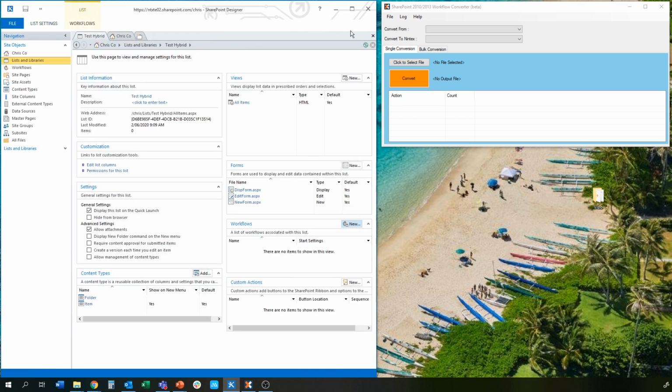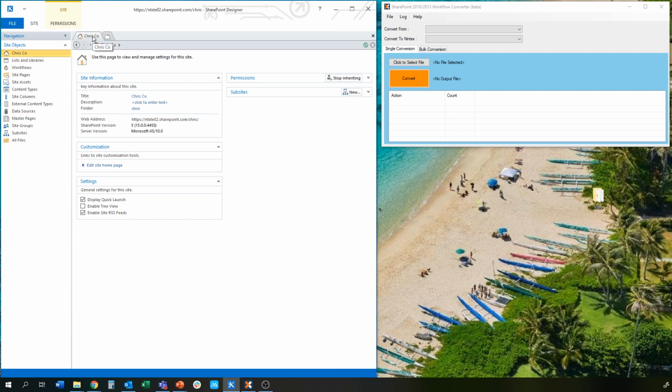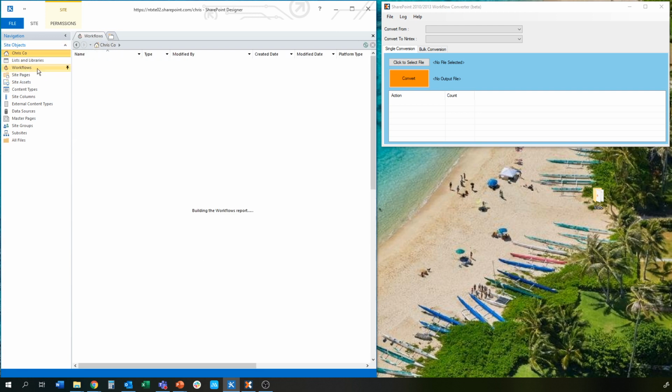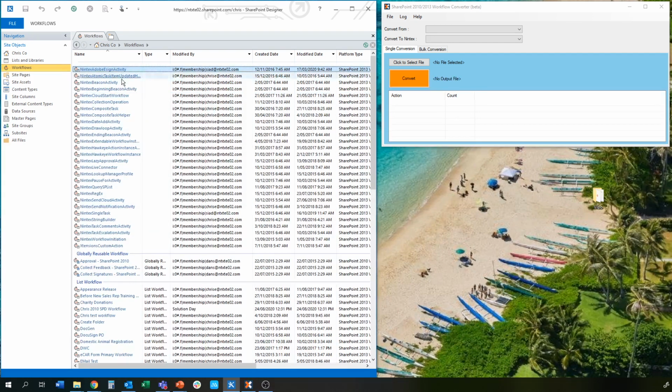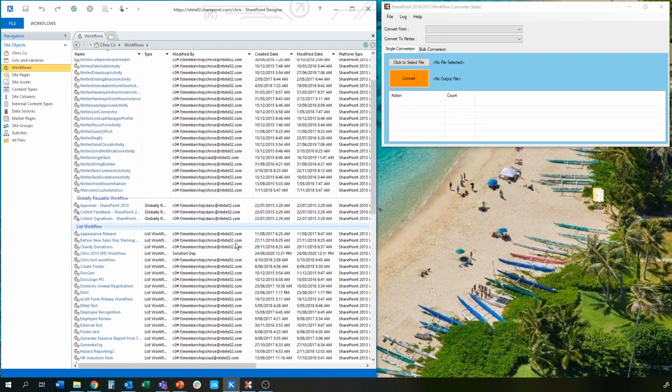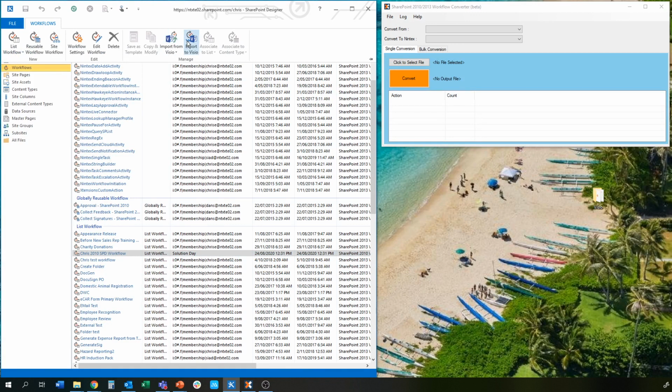And I'll close down that list as well, just so we're going back to the root here. So I'm at my Crisco site. Let's click on workflows. I need to find that workflow. So I've got a load of Nintex ones here. And here it is, Chris 2010 SPD workflows. Let's click on that. And now I go up to workflows and export to Visio.